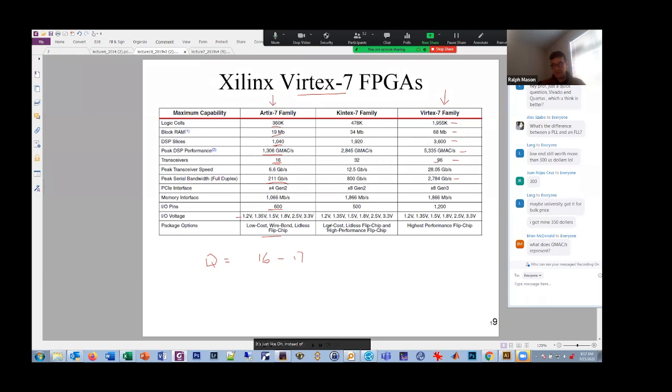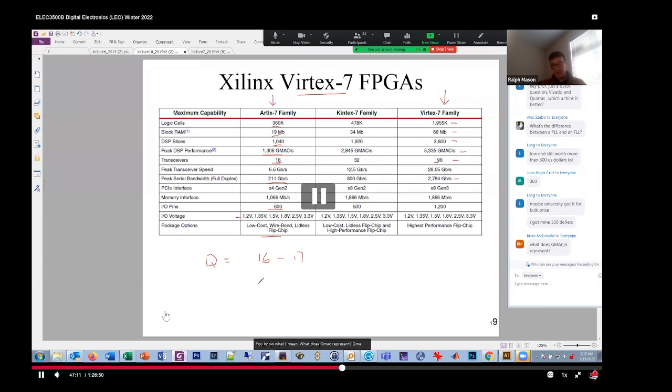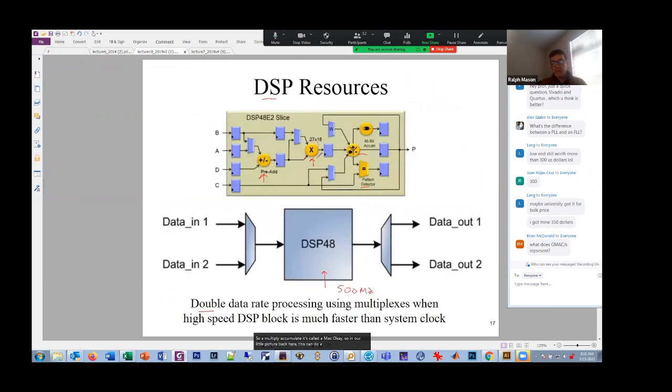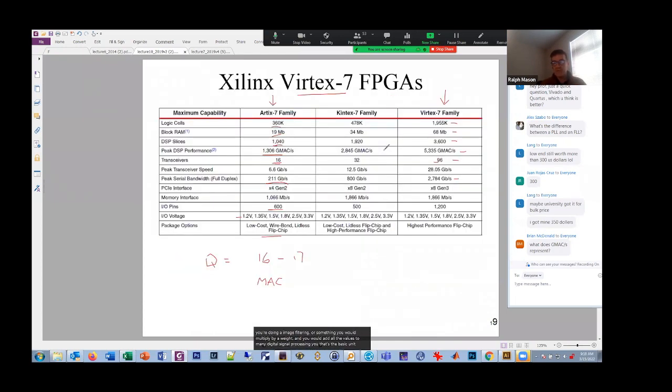What does GMAC represent? GMAC, so a multiply accumulate is called a MAC. Okay, so in our little picture back here, this can do a multiply here, and it can do an accumulate. You can either add things here or you can add things here. That's called a multiply accumulate. In many DSP functions, like say you're doing image filtering or something, you would multiply by a weight and you would add all the values together. It's many digital signal processing. That's the basic unit.